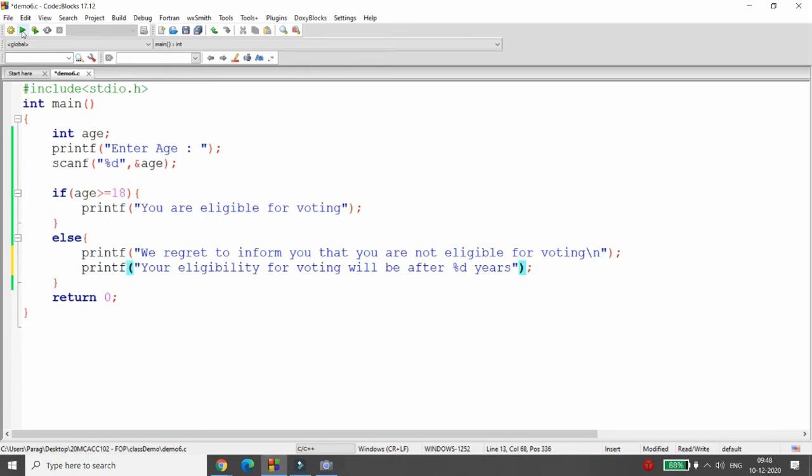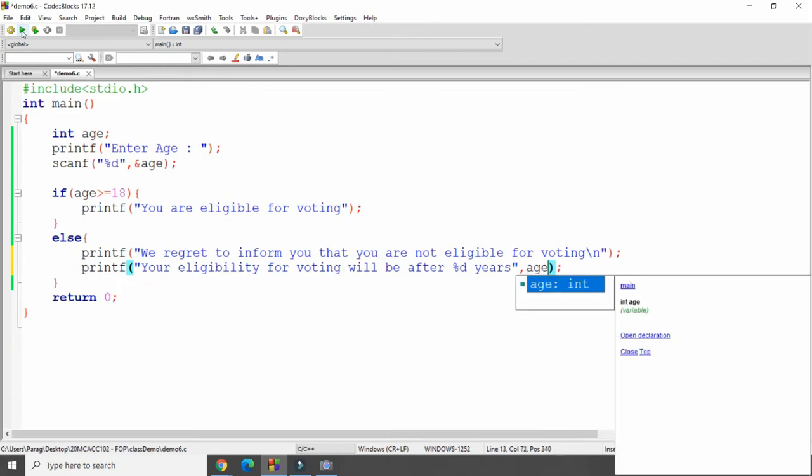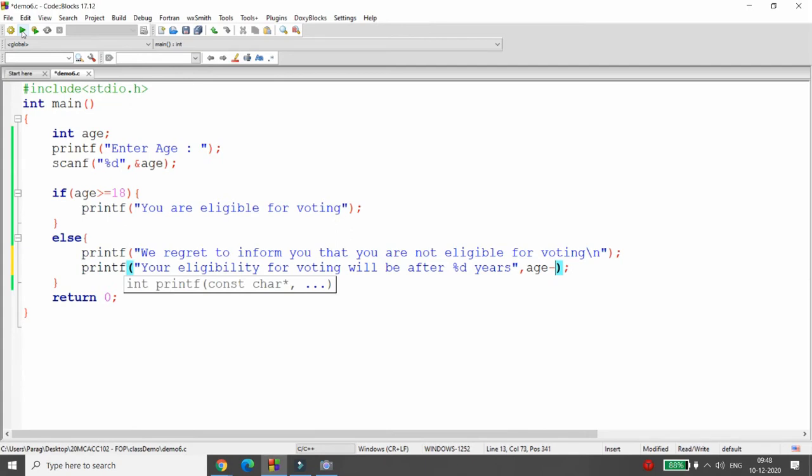Now, after how many years? So here you need to check that if the user has entered a value, for example, 15 years, then I need to print whatever the user has entered minus... Suppose the user has entered 17. So 17 minus 18. Is it perfect? No. You can write 18 minus age. So this is the value that is required.